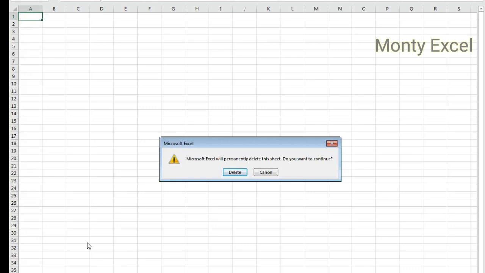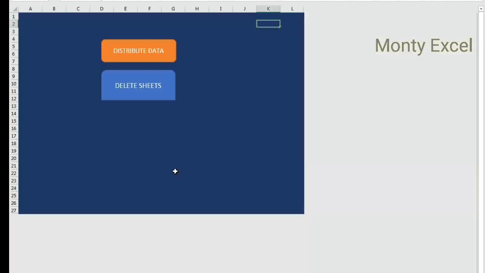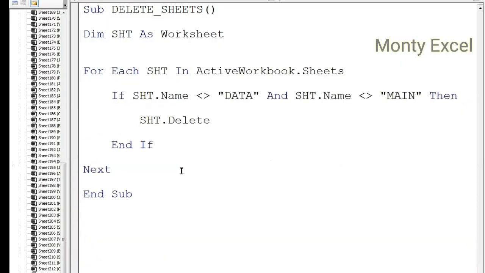But the problem I'm facing here is that it is asking every now and then, after every sheet, do you want to delete it? You want to delete it? That question is being asked, and I don't want to be asked. So in that case, what you can do is use something right now.